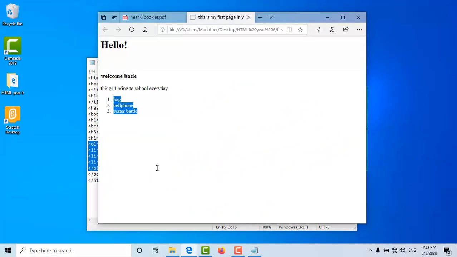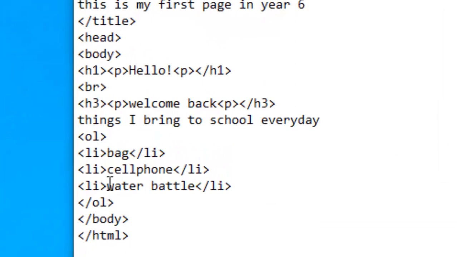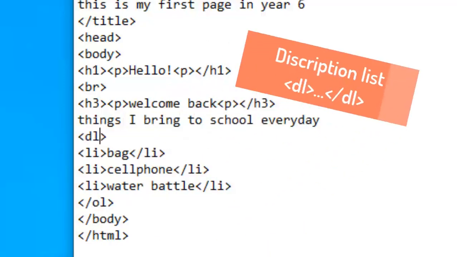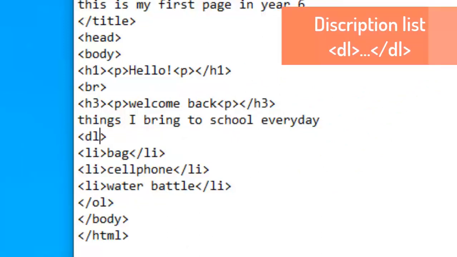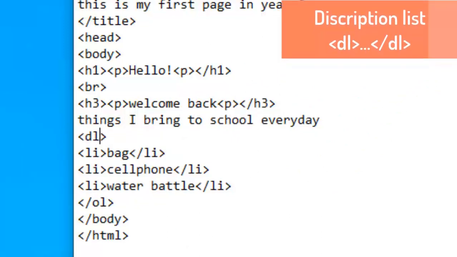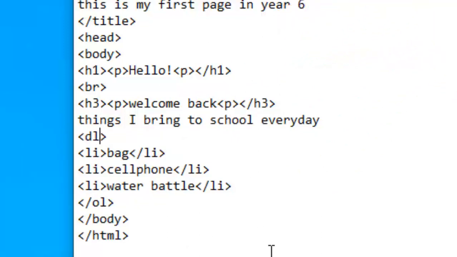Let's change this ordered list into a description list. I'll go back to my code and change the OL. To change this ordered list into a description list, change the OL to DL. DL is the tag for description list, short for description list.